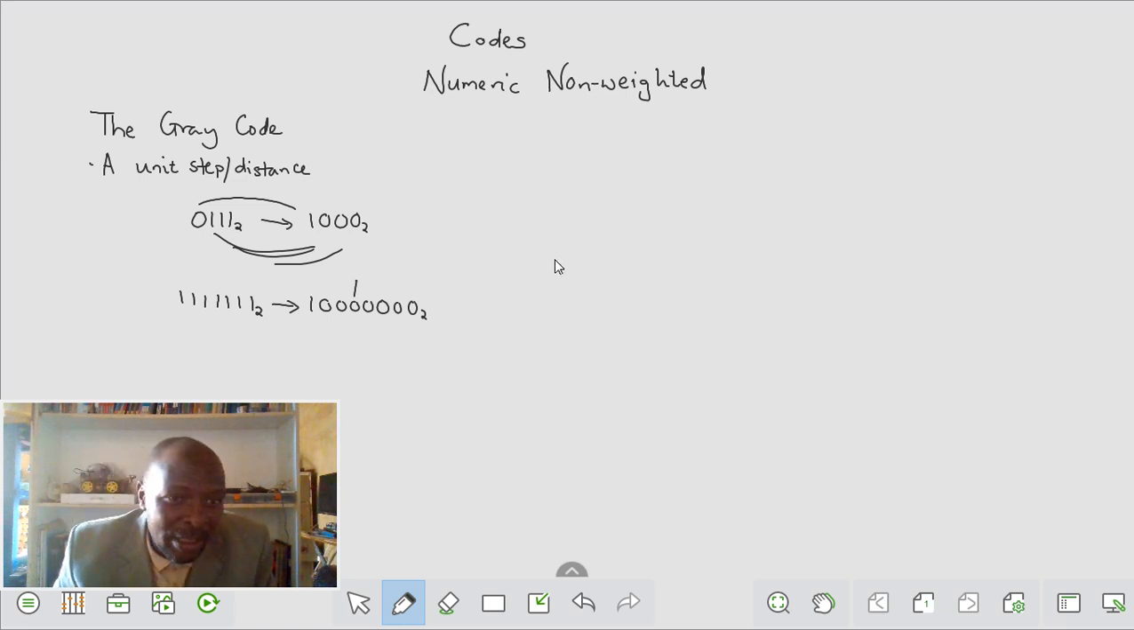Let's say that bit was faster in changing. We've got a funny number. Let's say all of them change at different speeds. We could have a really disastrous scenario where we have so many fake counts in between before we move from our count to the next count. So to avoid that, we came up with the unit distance code, which will only allow one change at a time.